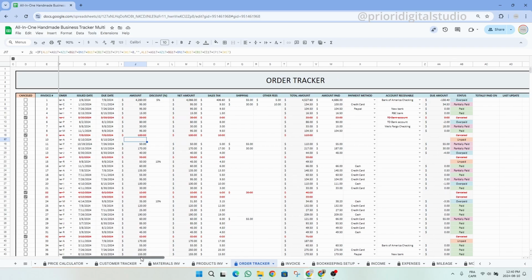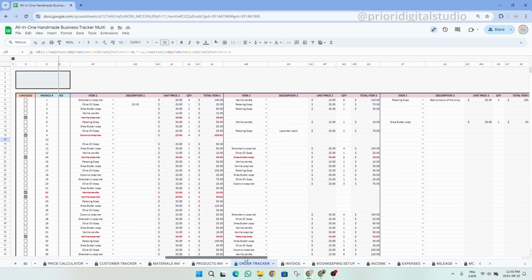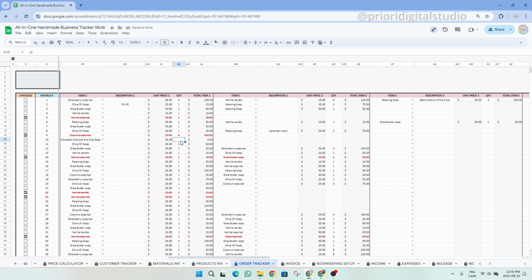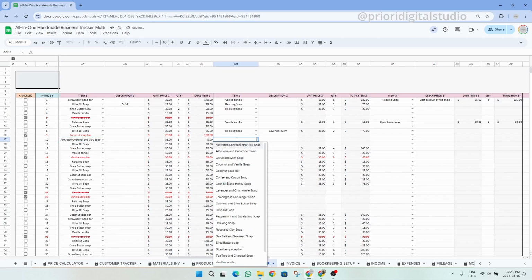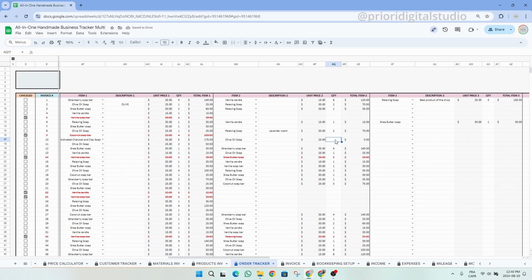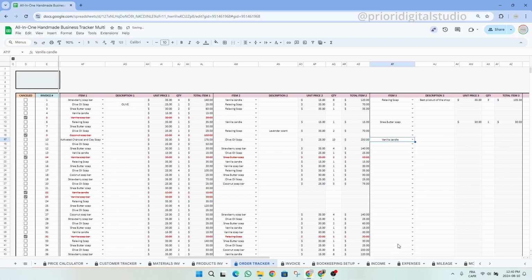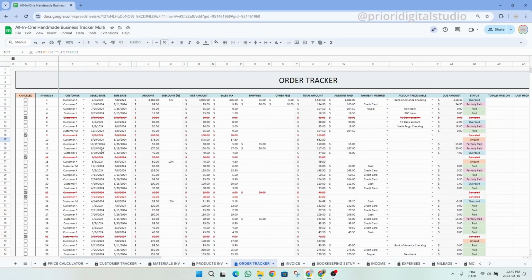Then let's enter all the information to get the amount that this invoice will be. Use the drop-down menu to select your item. So let's say that we select the activated charcoal soap, and let's say that we have a quantity of 5. Let's say this person also wants to have the olive oil soap. Let's say that we sold 10. And then for the item 3, let's say this person wants a vanilla candle and we sold 10 as well. So as you can see here, all the total amount is based on the unit price and the quantity we sold for each item.